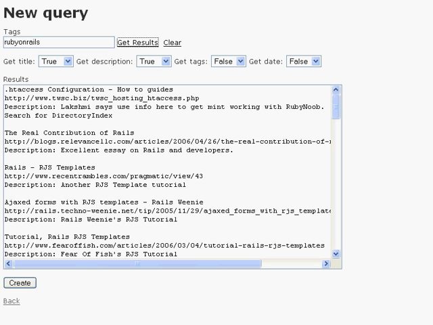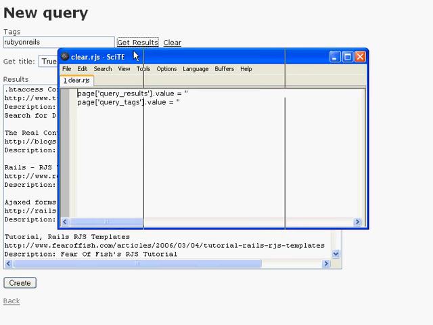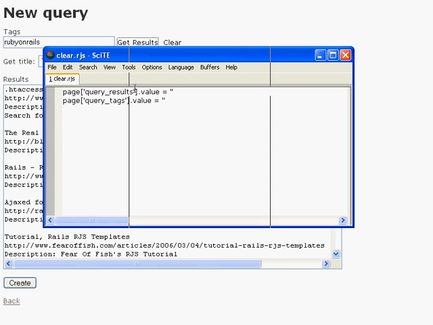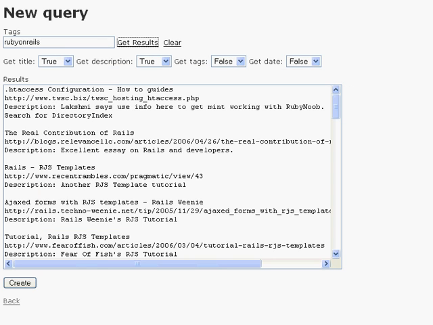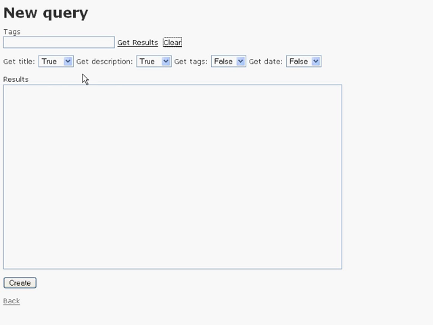Okay, let's take a look at this effect. Here is the code for the RJS that I'm going to run. So we're just clearing out the results text area and the tags input control. Let's slide this out of the way, and then we'll click clear here, and there we see it all went away. So that's kind of cool.